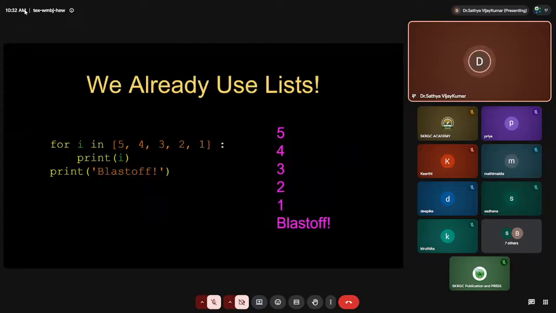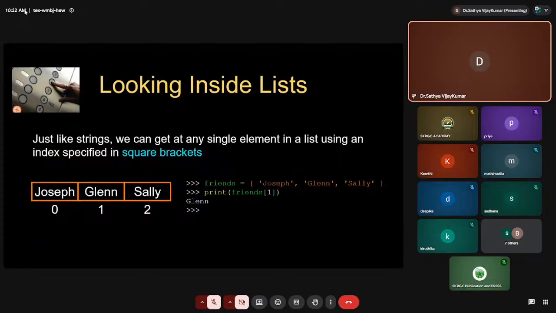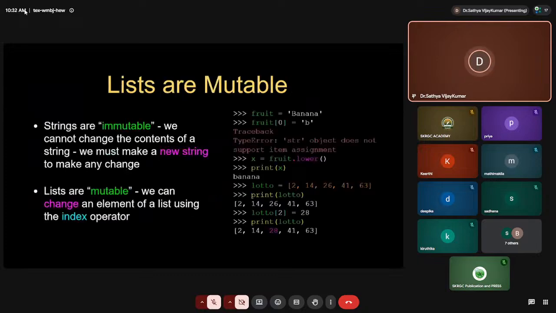For i in 5, 4, 3, 2, 1, print i, one by one it will print. For friend in friends, Happy New Year, one by one it will print the friend name. Friends equal to Joseph, Glenn, Sally, print friends of 1. That is Glenn will be printed.